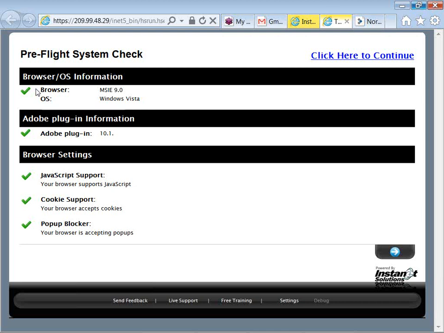Firefox and Internet Explorer are fully supported for PC. For Mac, we do support the Safari browser for Mac laptops, desktops, and Safari for iPads, iPad 2s. All of those devices are supported using the Safari browser for Mac. The big difference between them is the Adobe plugin.